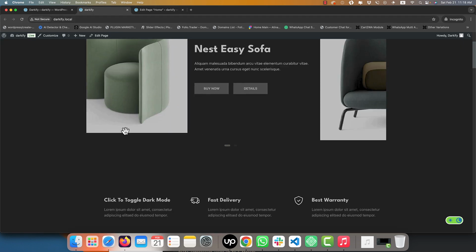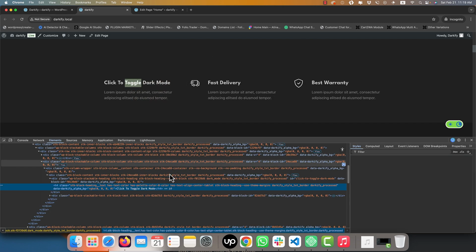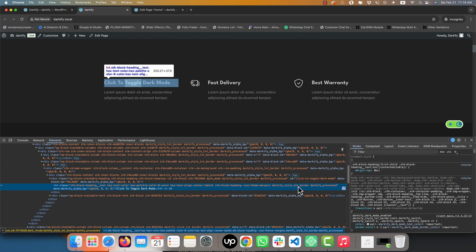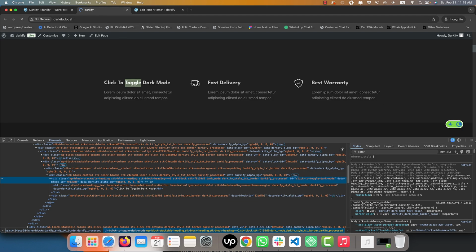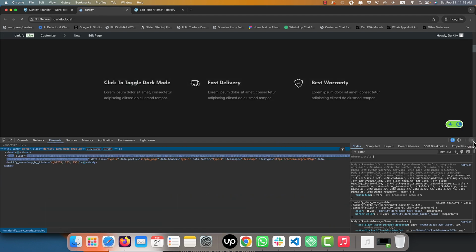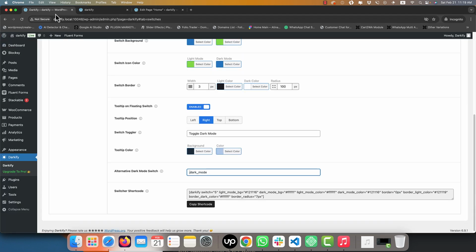Alternative dark mode switch. This option allows you to use your own custom button or element as a dark mode switch. Simply enter a comma-separated CSS class or ID selector. For example, you can target a custom button in your theme header and turn it into a dark mode toggle. This is useful if you want full design control instead of using the floating switch.